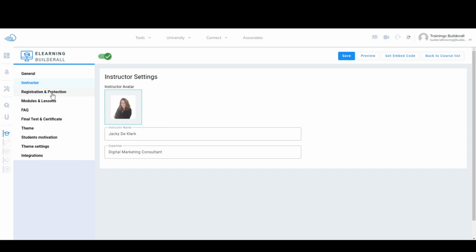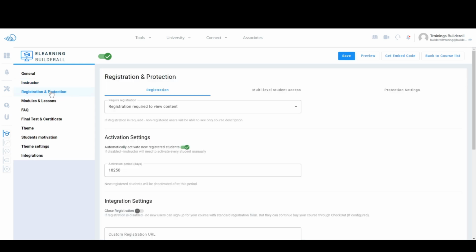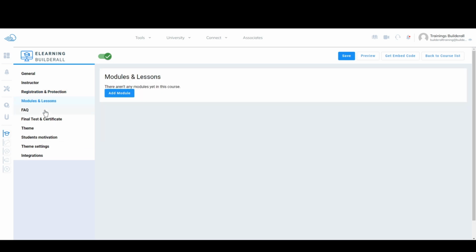Then we've got the registration and protection, which we will talk about in another video, because there's a lot that we need to cover there. The same with modules. And then we've got the FAQ. FAQ is basically where maybe you have questions that people always ask in your e-learning sessions. This is the place where you can add them. You can enable them or disable them.